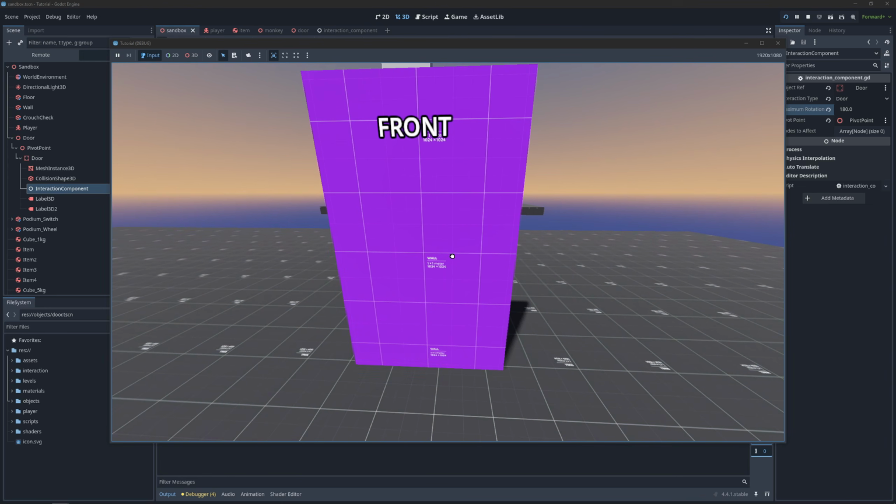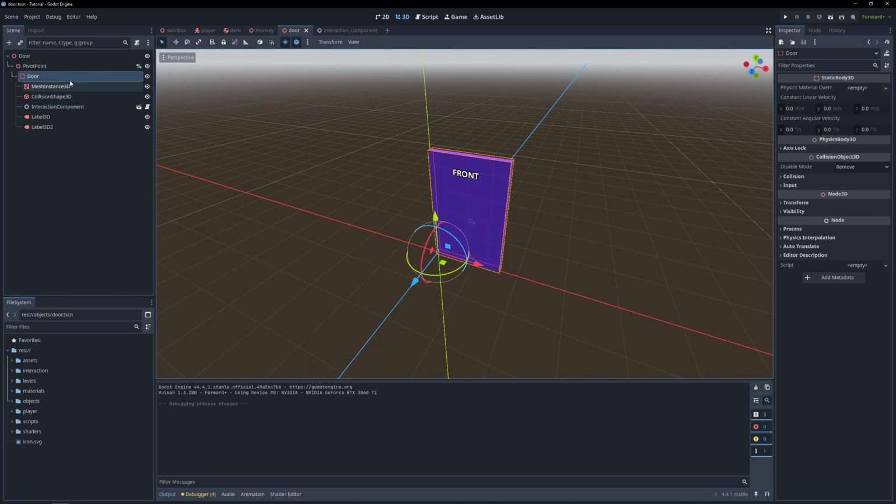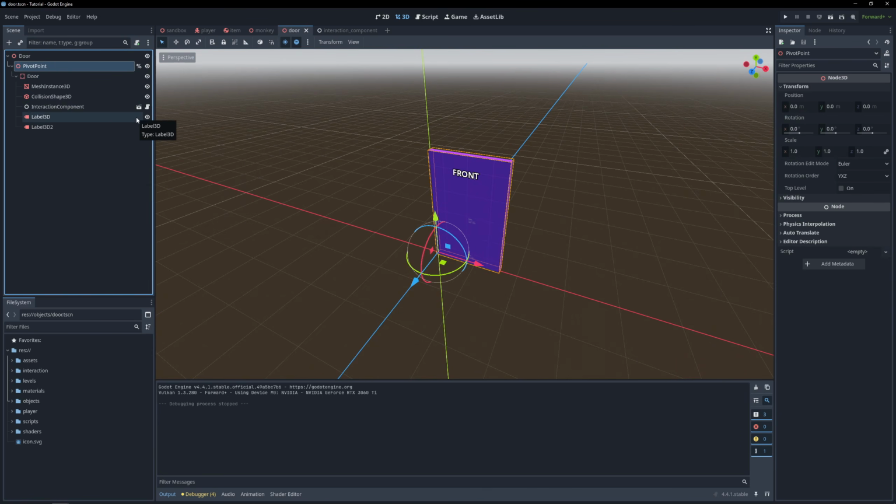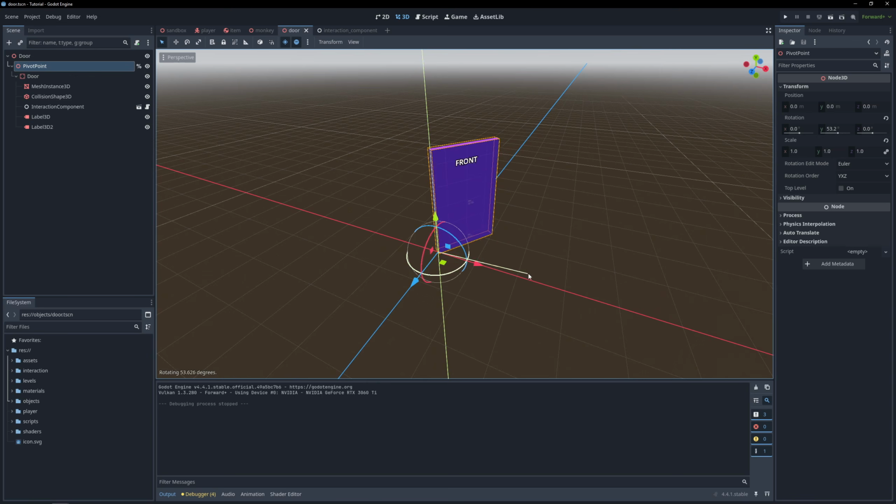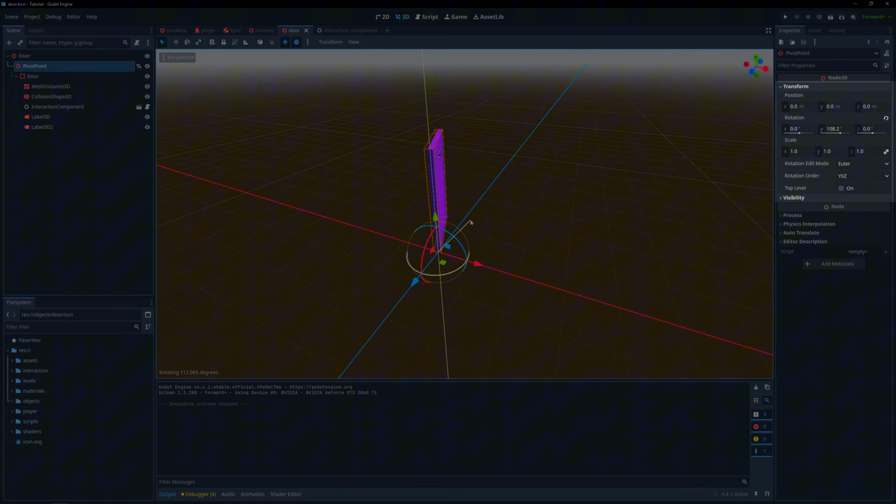Well, let's look at the door in 3D to see what's going wrong. So here in the door, I'm going to grab the pivot point because remember, this is what we're rotating on. And we're slowly rotating in the Y axis. And as we rotate, you can see that Y value in the transform over there on the right of the screen is going to go up and down.